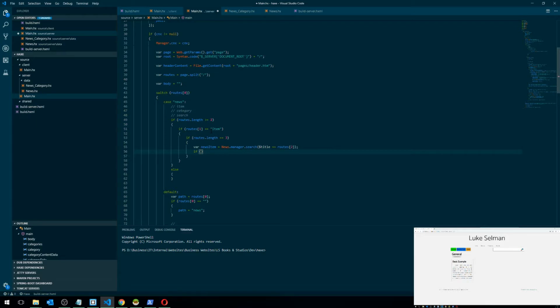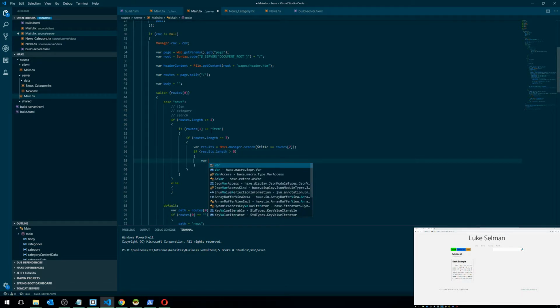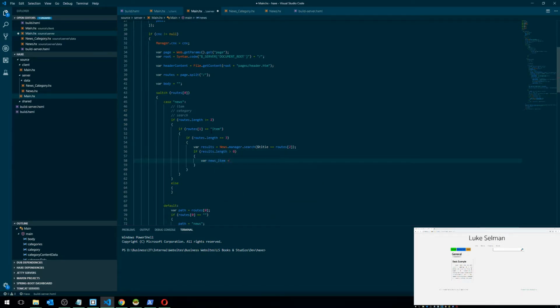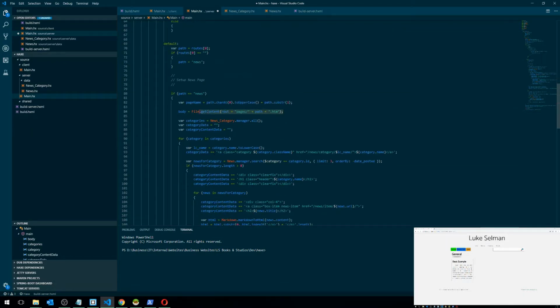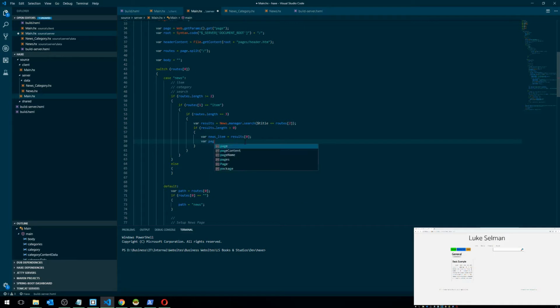We want to make sure that our news item that we get back, or let's call it results actually. So in here, I'm going to say results.length. We should have a result. So what I'm going to do is say news item is equal to results 0. And then we are going to get, so our page name in this case is going to be our news item's title, right?